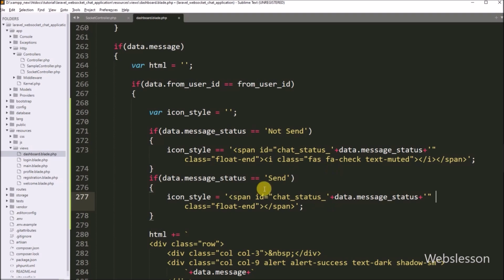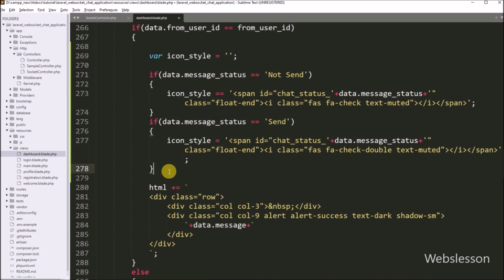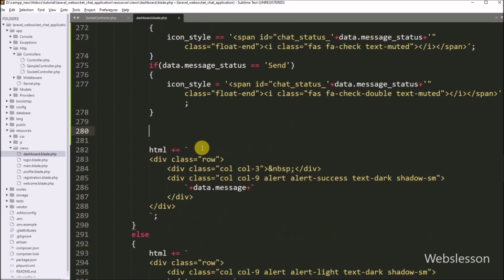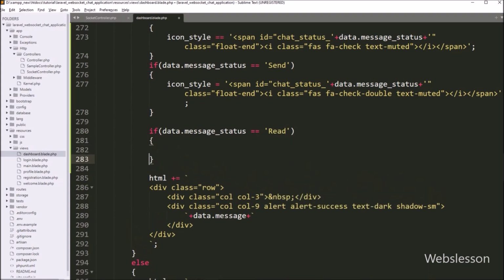If message status is sent, then here we have to display double tick icon by using this Font Awesome icon library. Next, to display double tick icon in blue color when user has read chat message, here we have to write an if statement, and under condition, we have to write data.message_status variable value is equal to read.